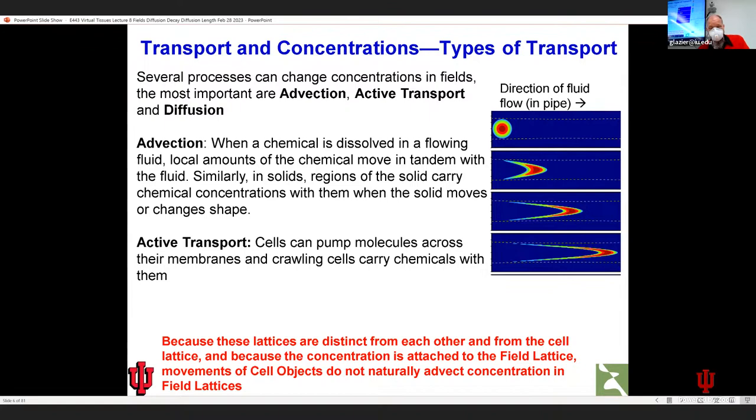So advection, in a sense, is passive transport. Clearly, there's a pump moving the fluid. But once you're in the fluid, the material, the chemical species, for example, are carried along by the fluid. Active transport tends to happen at the subcellular level. Cells can pump particular molecular species across their membranes, in or out. Crawling cells, of course, carry chemicals with them. That's more advective. There also are all sorts of molecular motors inside of cells that transport material in vesicles. Again, we're going to tend to neglect those, although transport across membranes is something that CompuCell could stand to do a better job with.